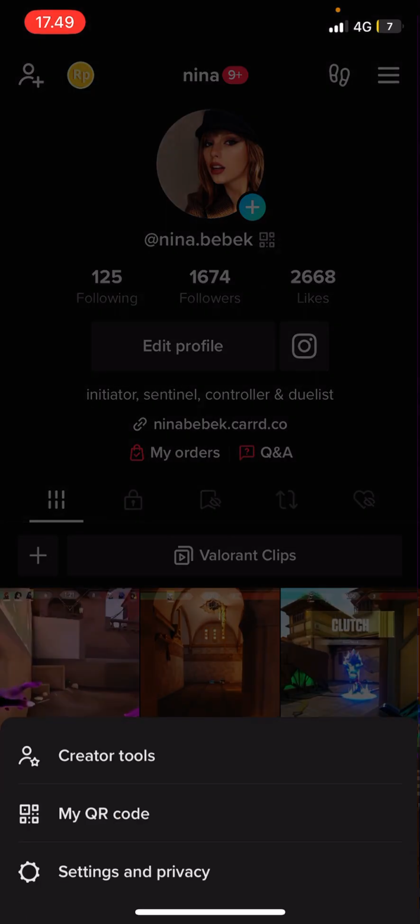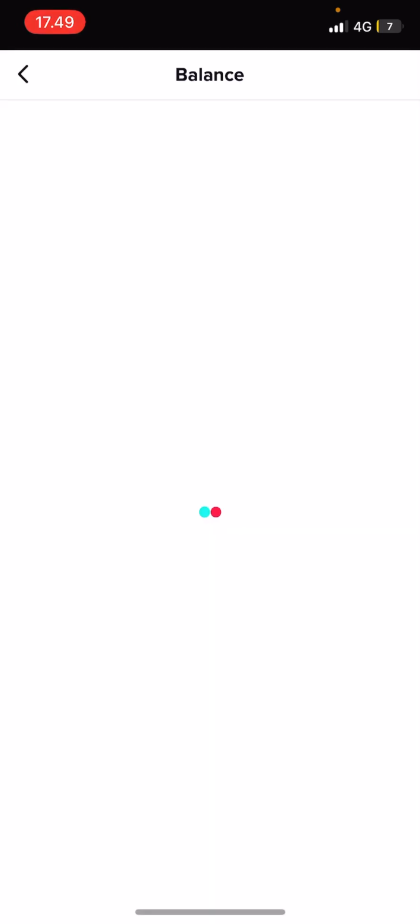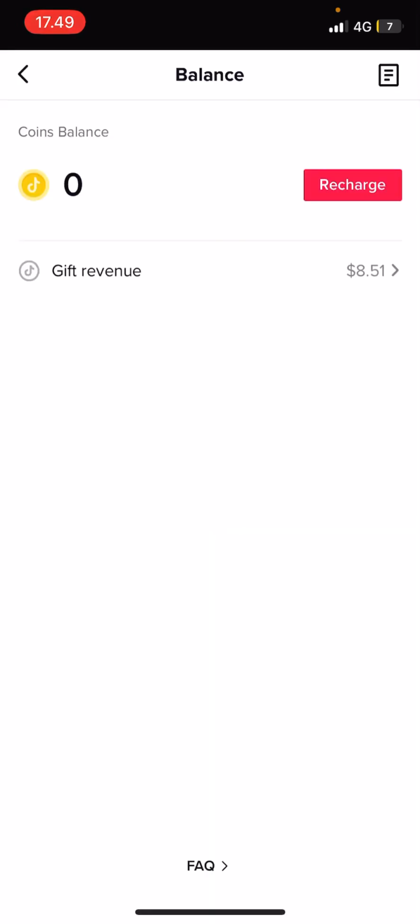actually it's in settings and privacy. Go to balance. And here is where you can find your TikTok balance. It's like under gift revenue. So I have this so far from live streaming.